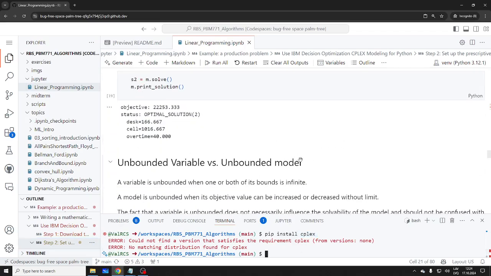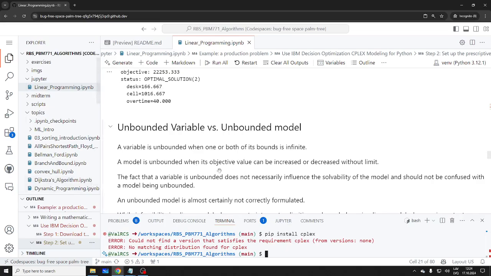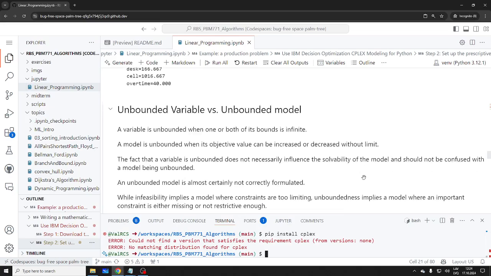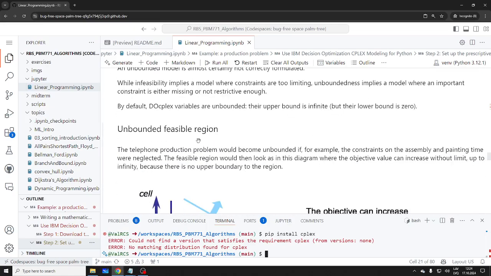So unbounded variable versus unbounded model. An unbounded variable is one that can go infinite in at least one direction, positive or negative. For a model, it means the objective value can be increased or decreased without limit. Again, the variables being unbounded does not mean that the solution is completely unbounded. But an unbounded model is almost certainly not correctly formulated, because basically you can get anything out of the model.